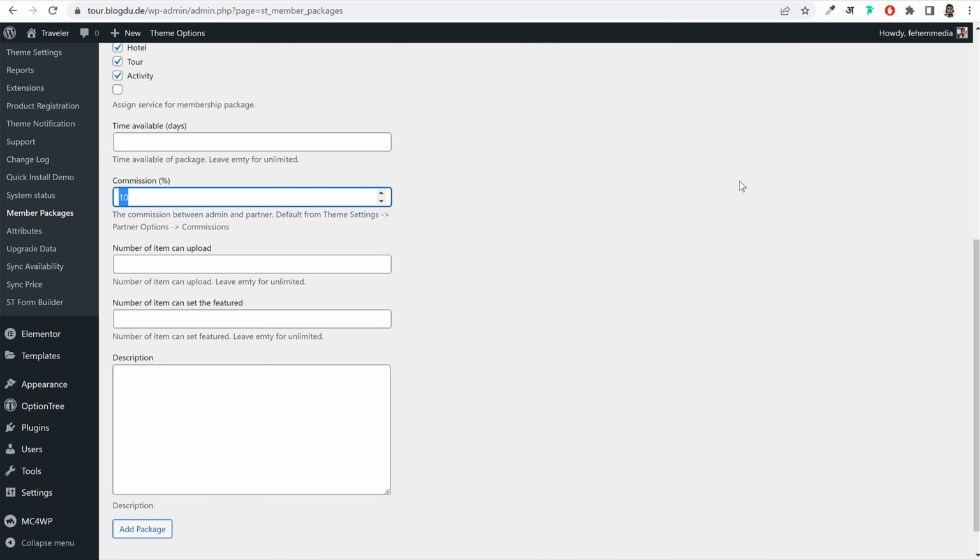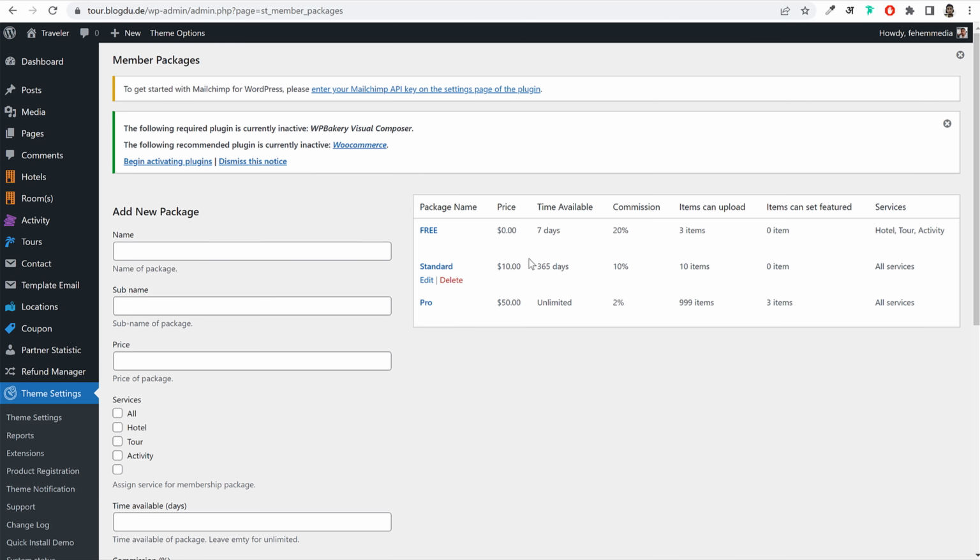Also, I don't want any commission. Maybe I want to charge very little commission, maybe only 2%, and number of items they can upload, maybe again unlimited, and how many posts of services they can set featured, maybe 3. All right, obviously you can go ahead and change these things. I'm just showing you that this is how it is done.